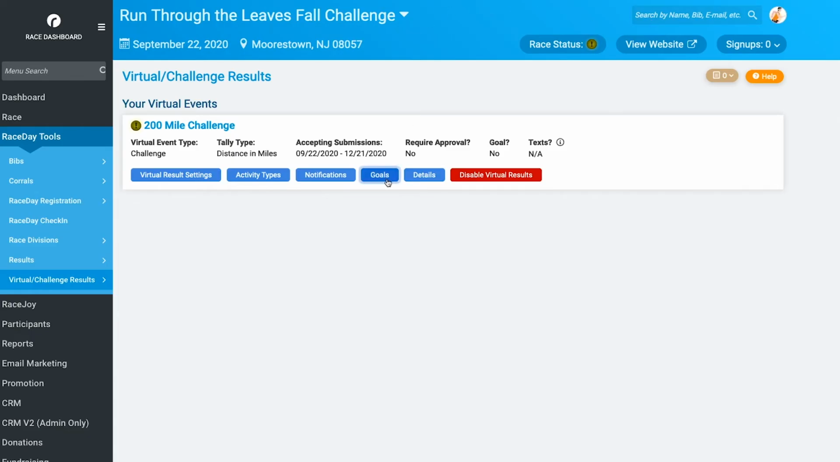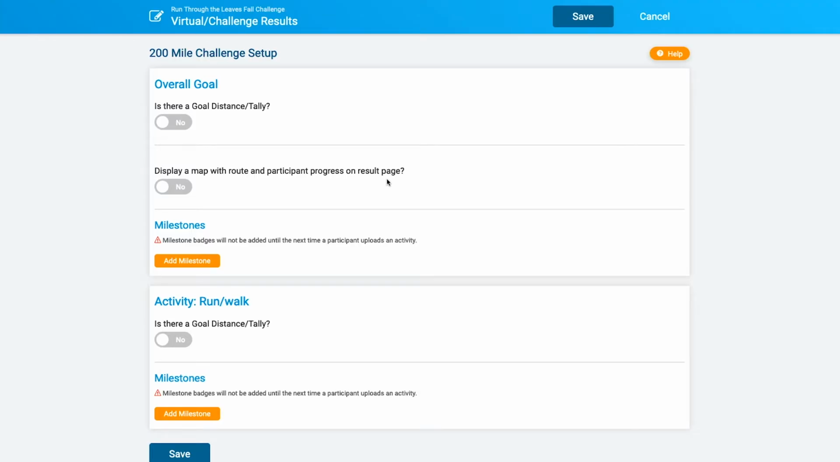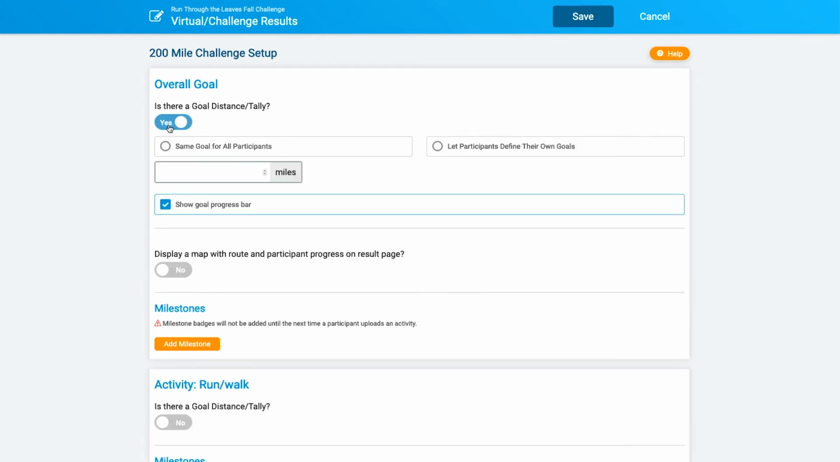And the next option is the goals. So the goals would be to set up that 200-mile challenge, this actually sets that goal leaderboard here. So we'll turn on the toggle that this is a goal, and we want everybody to do 200 miles, so we're going to set up the same goal for all participants.